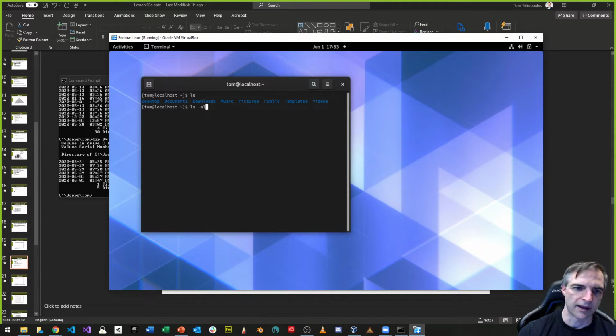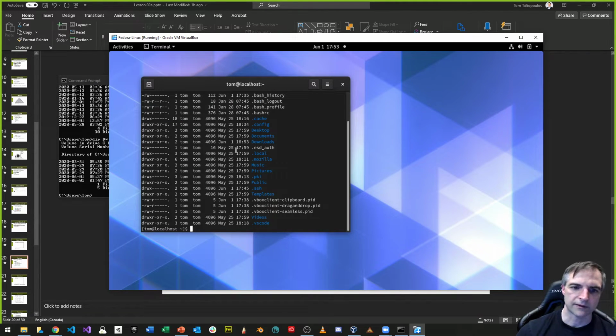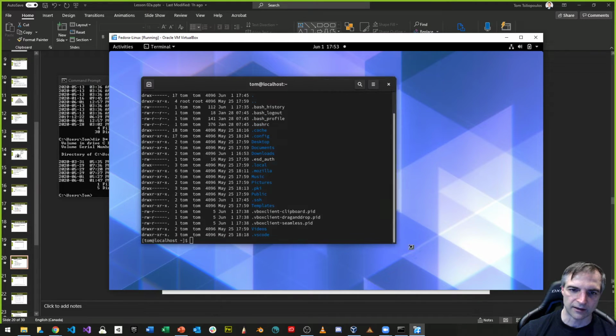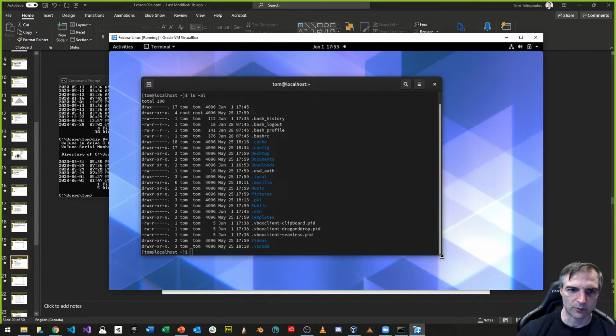ls -al and press enter. I'm going to open this up so you can see it a little bit more. ls is list, al is all. What this does is give me a listing of all files, including hidden files. We're going to cover this a little more in detail on Thursday. For example, notice .bash_history, .bash_logout, .bash_profile, .bashrc. That's a very important file, and a bunch of other stuff.